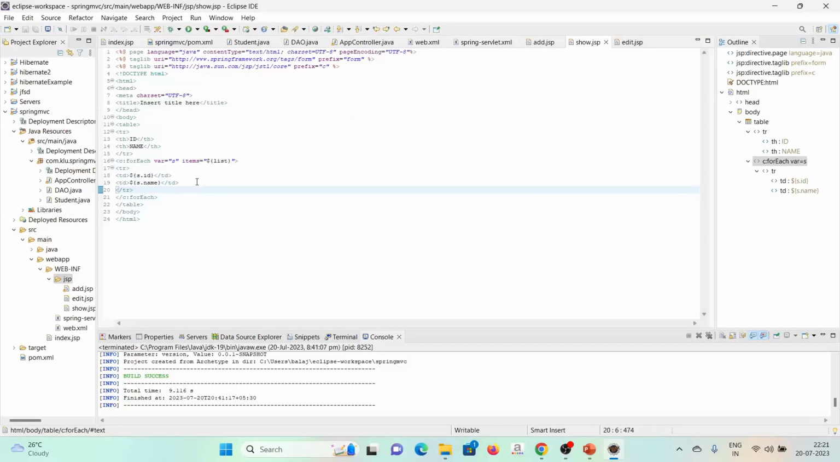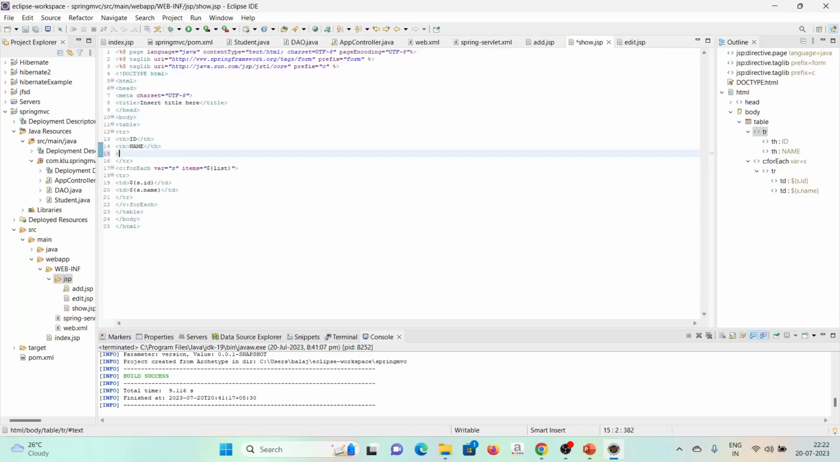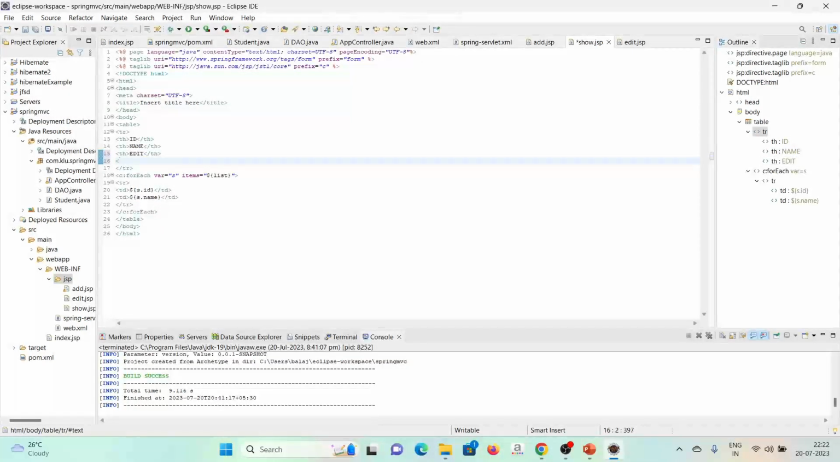So now I have a table row which will display the ID and name, but I want edit and delete also to be done with this. That means I need two more table headings: first edit, and another one for delete. So for each row I can edit and delete.